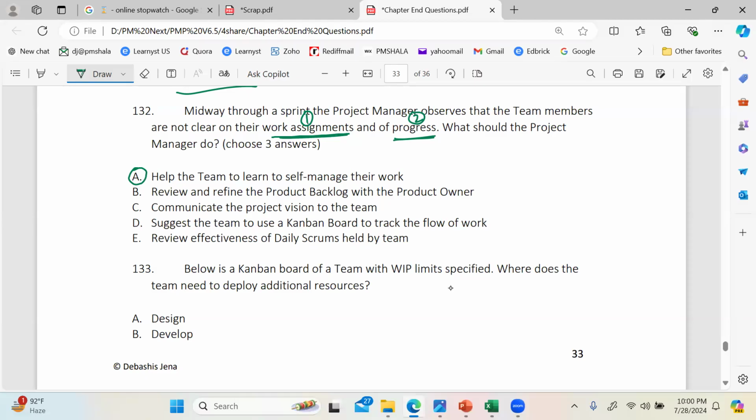So if an agile team is not clear about work assignment, that means they're yet to learn self-management. They haven't learned. A self-managing team would never face this issue. That is not being clear of work assignment. So this is how A is one answer. I would help the team to learn to self-manage their work. So this would help address the work assignment problem.